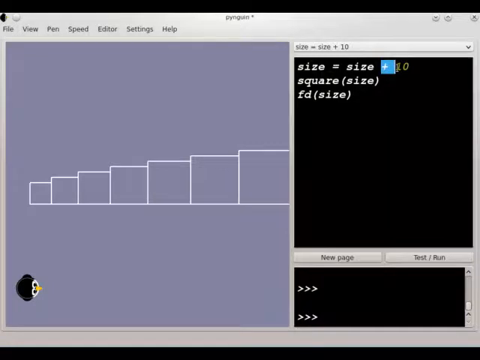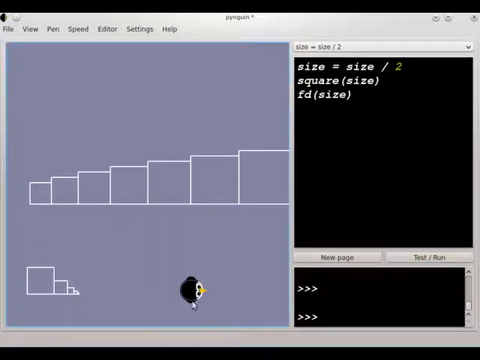So let's say, instead of adding 10 each time, let's divide size by 2. So let's set an initial size, let's say size equals 100. Okay. Now every time it comes through, it's going to make the squares half as big. Let's try this. So there's 50, 25. Eventually, actually very quickly, they'll get so small that it won't actually make any difference.